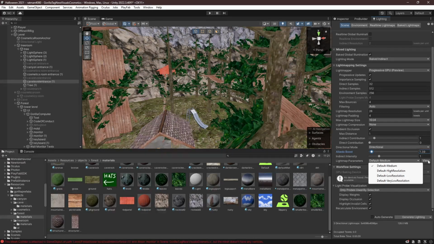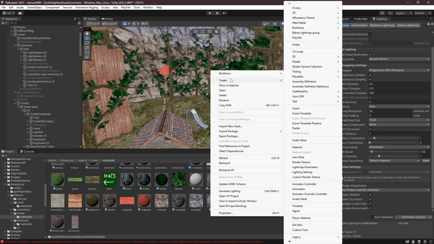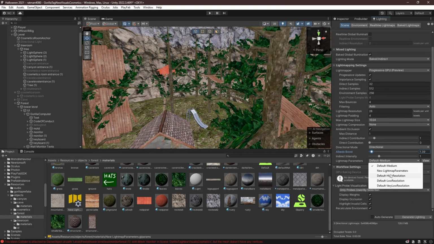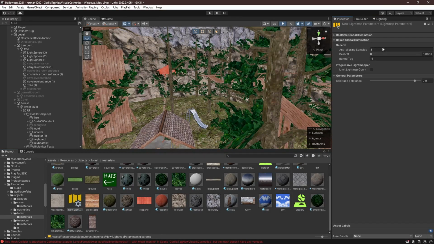And then you want to make a new one of these by doing this. Oh wait, no, you have to do this. And then find lightmap parameters, and then just select your new one. And then just keep it there. Maybe turn this down a little.